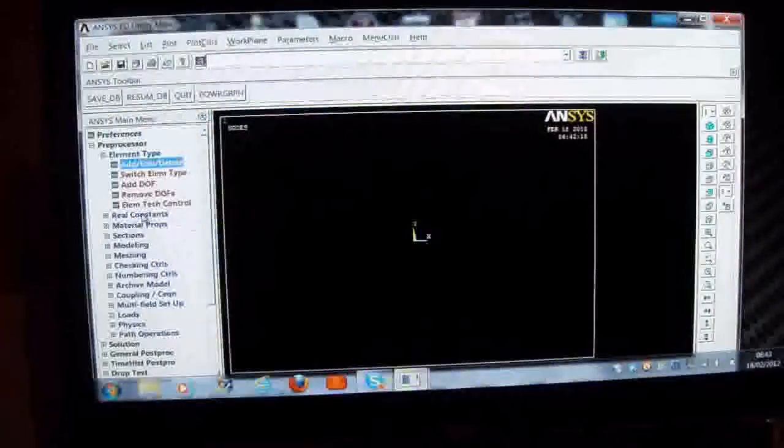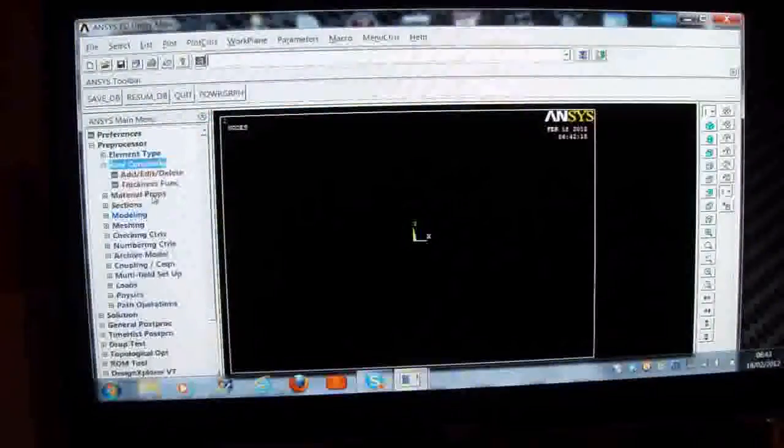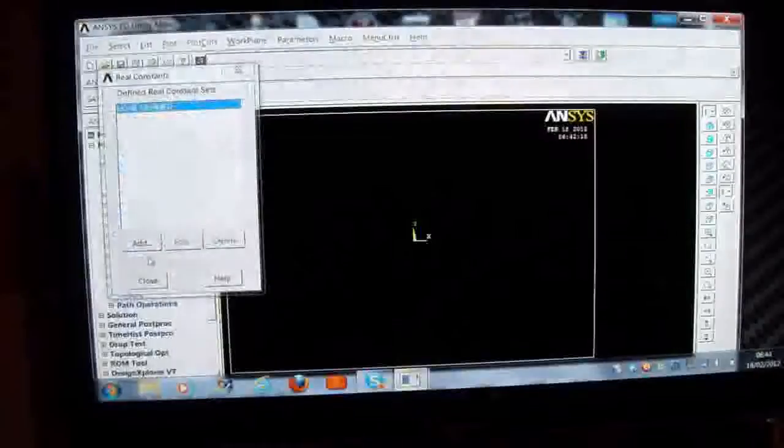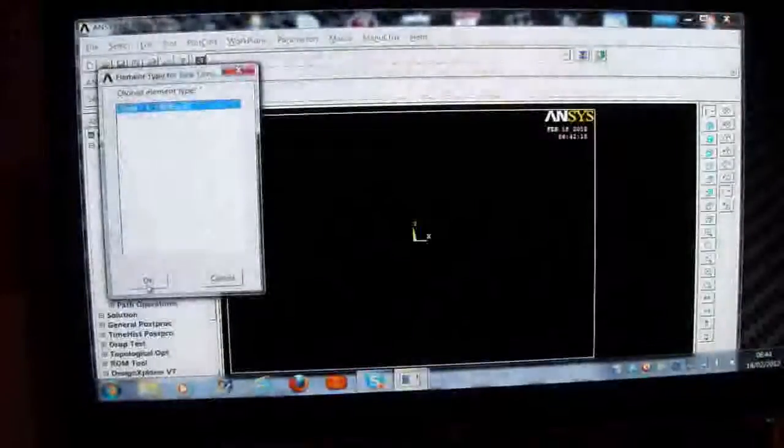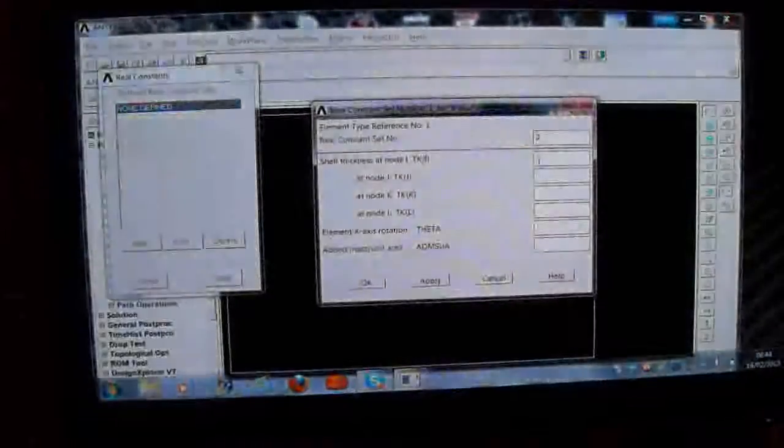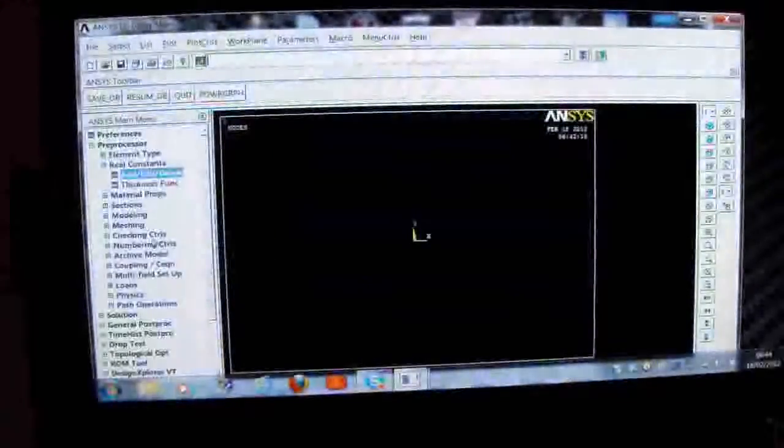I'm picking on real constants. Put in the thickness of the shell, so we press add, edit, delete again, we press add, we press OK, and we put in the thickness. It's 5 centimeters, which is 5 times 10 to the minus 2 meters. We must use newtons, meters, kilograms generally for vibration problems. So put 5e-2 for that. If I put it on one node, it assumes that the shell is that thickness throughout. So I put that in.